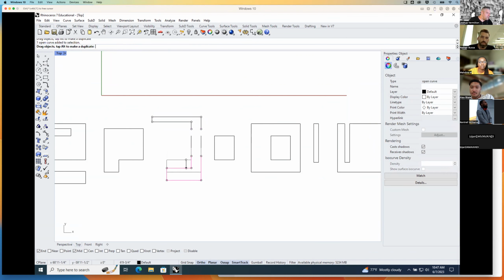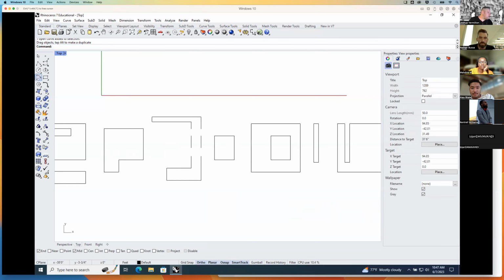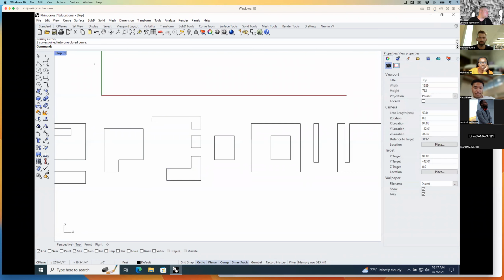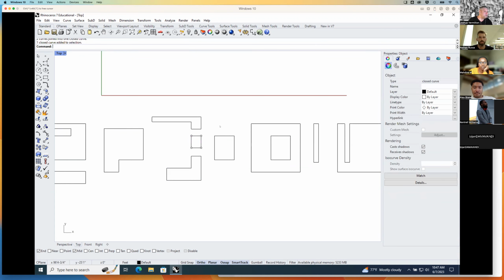So I have that and I have that. Now I just need to close these things up, right? So again, I'm just going to go back to the line tool, click, click, snap, snap, each time end to end. Right click to end the command, and then right click to start the new command. Join, join, join. Each time it's telling me it's been joined into one closed curve, so that's good.